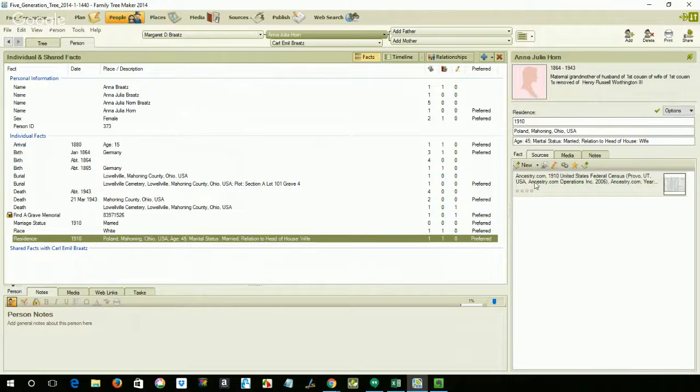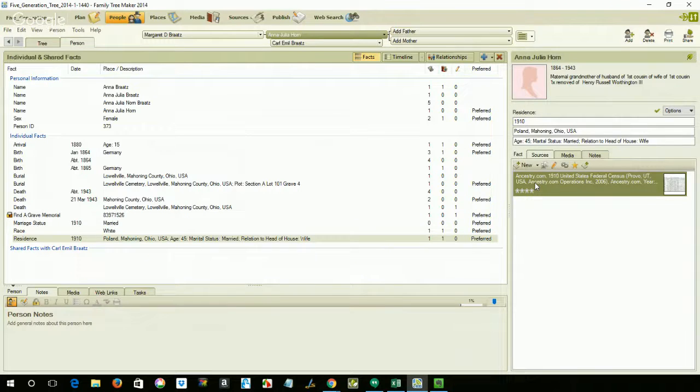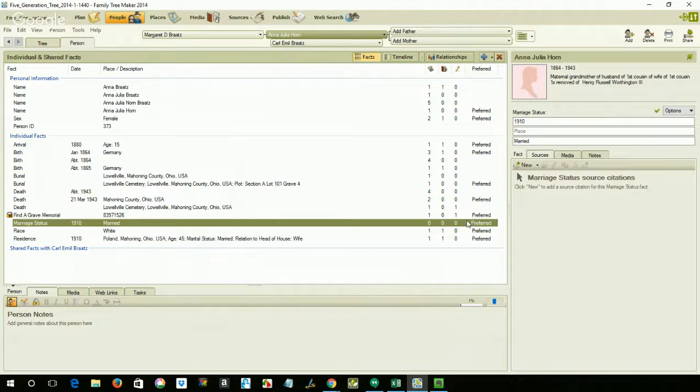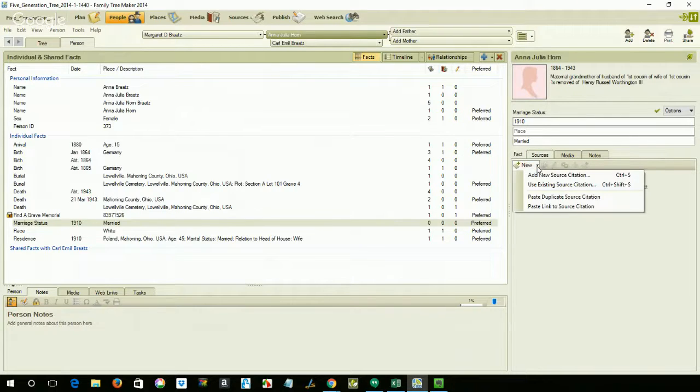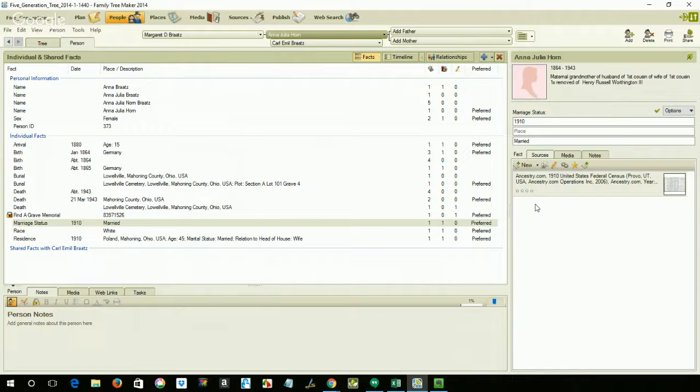Now I'm going to copy this. That's just the citation for the residence fact. I'm going to copy it, which is the second icon just to the right of new. And if the marriage status does not have a citation, I want that citation on that fact. So I'm going to click the down arrow to the right of new, paste, link to source citation. So now that fact is cited.